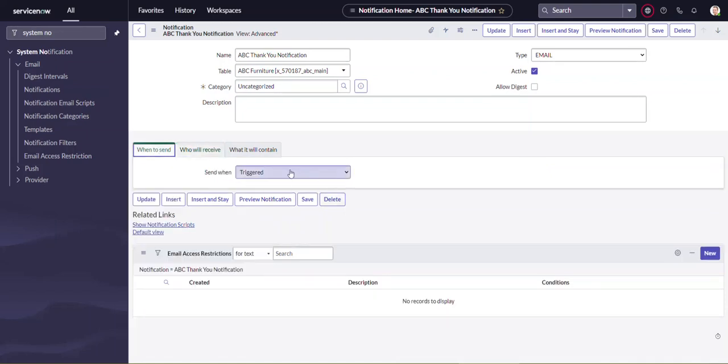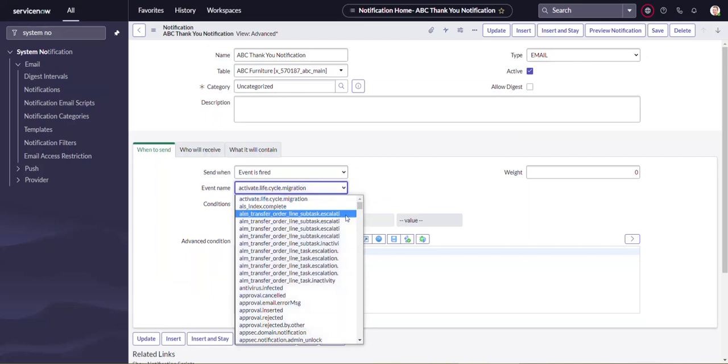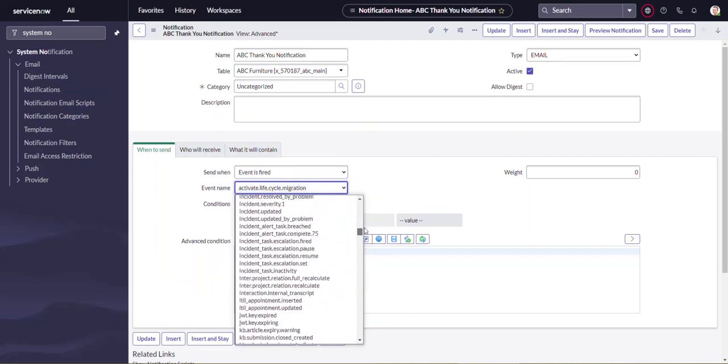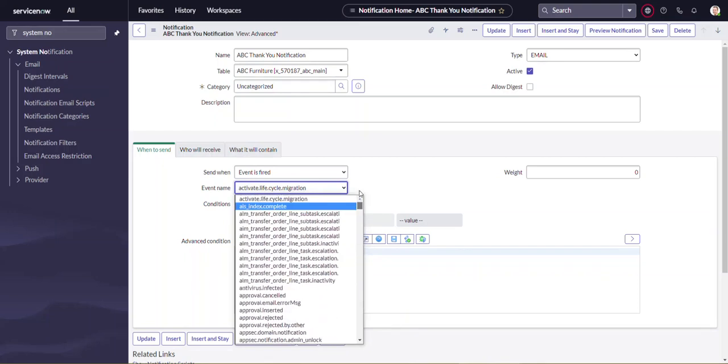And when to send, this is the interesting part. So you'll often see record inserted or updated, which makes a lot of sense. Triggered is when you have something set up that can be triggered by a flow. But what we want to do is set it when the event is fired. But remember, we said it had to be registered. We don't have anything that really represents what we want to do in here yet.